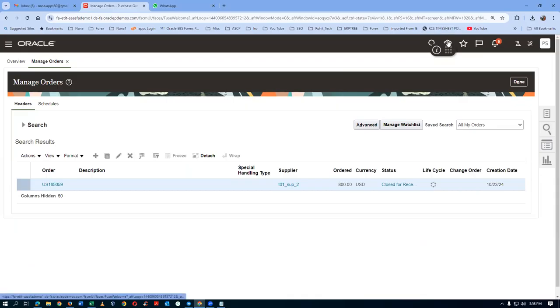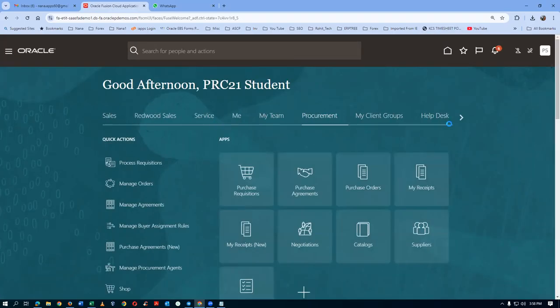Now, what happens? You can even go and make a payment now. If I click on it, and then go to the payables, you can make a payable. I will now go to the payables. Now, if I click on it, the payables is here.